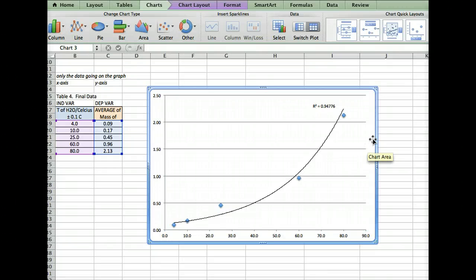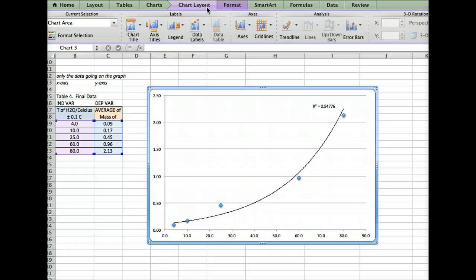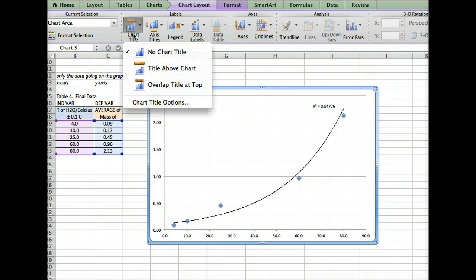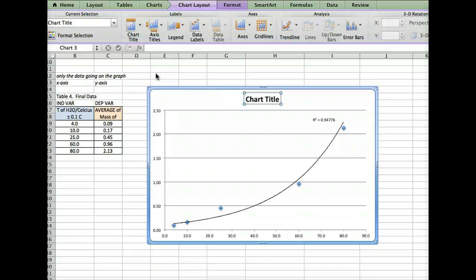All right, we need to add some things to our graph. So let's go to chart layout. And we're kind of going to hit all of these. So let's start with the left, chart title. Let's put a title on here. Where do we want it? I want a title. I'm going to put it above the chart. I don't want it to overlap. I'm going to put it above. There it is. Notice this square is selected. It's got the little circles on the corners. I can just start typing.